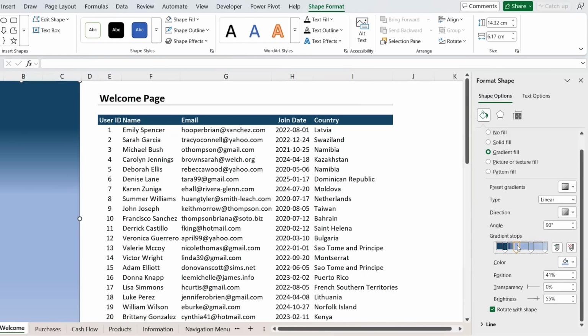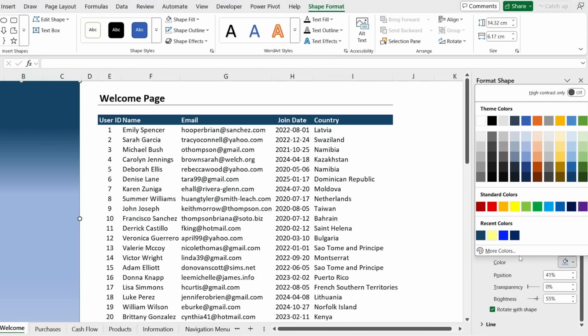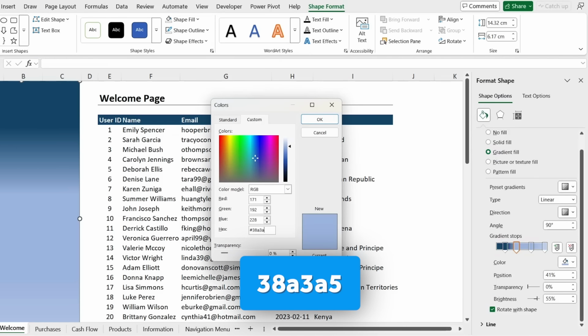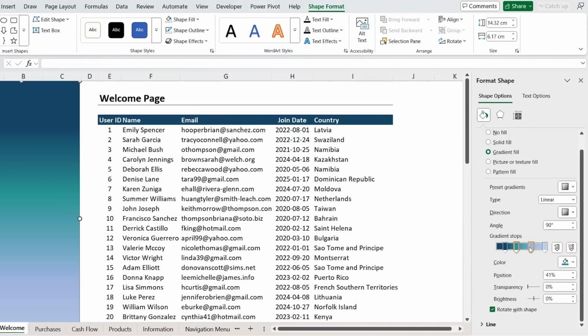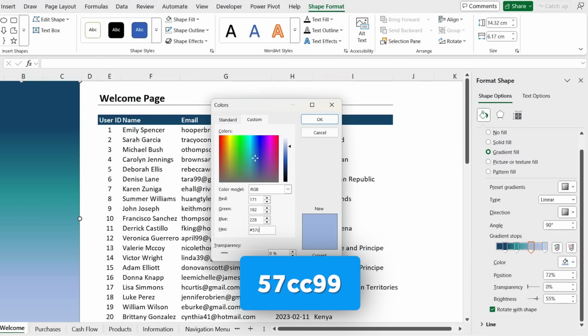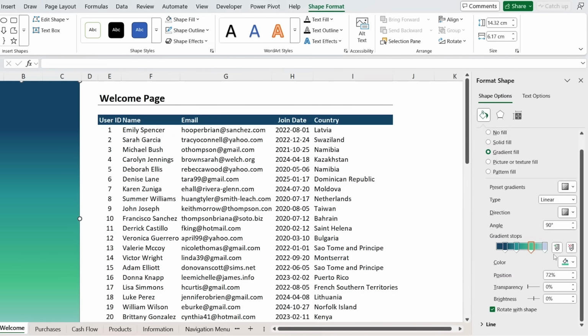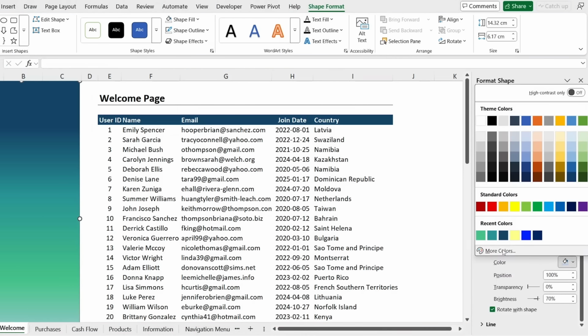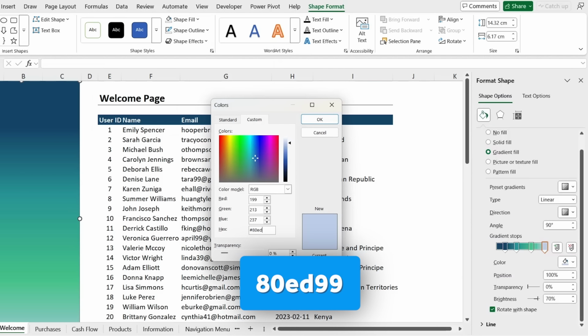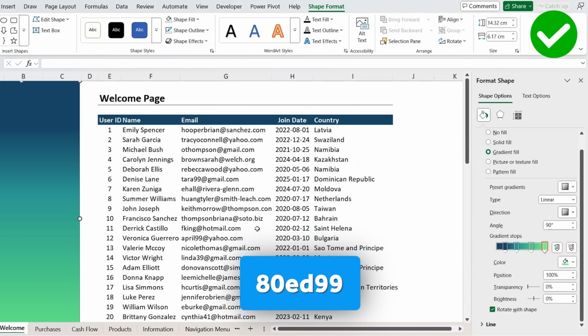For the second one, I'm going to choose a slightly lighter color. So I'm going to go to more colors again and choose 38A3A5 and hit enter there. For this third one, I'm going to do the same thing for a slightly lighter one. So it's going to be 57CC99 for me. And then for this last one, it's going to be an even brighter green. So under more colors again, I'm going to choose 80ED99 and hit enter.